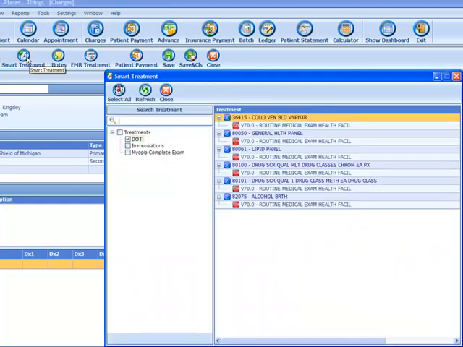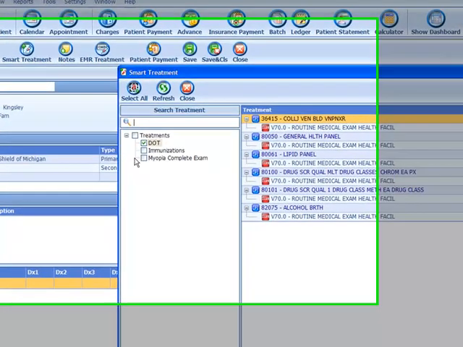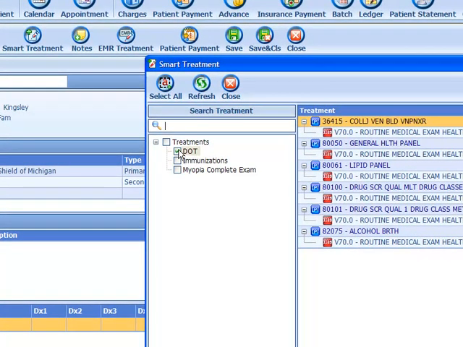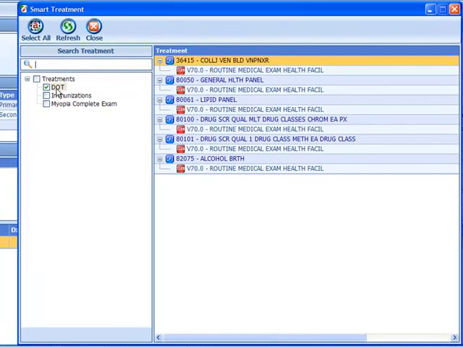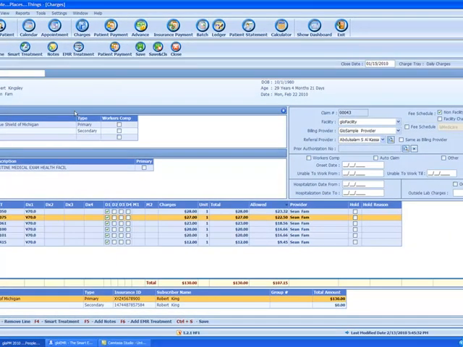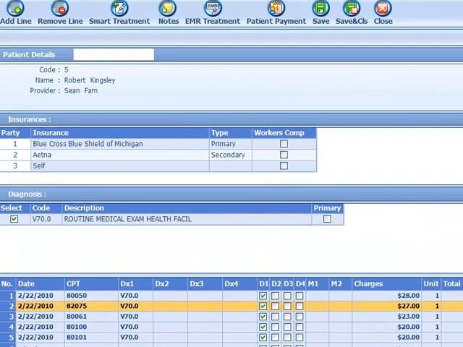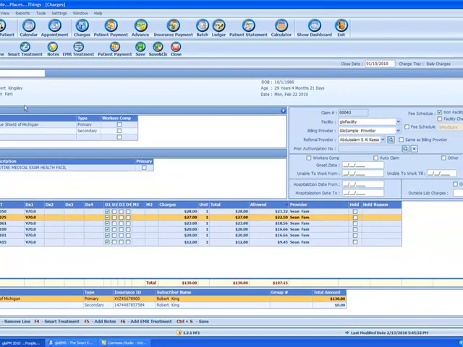So if I hit on smart treatment, what you can see is I can say, well, this patient's coming in for a Department of Transportation visit. And so I can pre-build different types of treatments that we do. And as soon as I hit select, it automatically posted all of the procedures that we do when we see a Department of Transportation patient and we do a complete physical for them. So it'll pull in all the information that they need, and then I can just save. So it's that easy to pre-build stuff that we do on a regular basis.